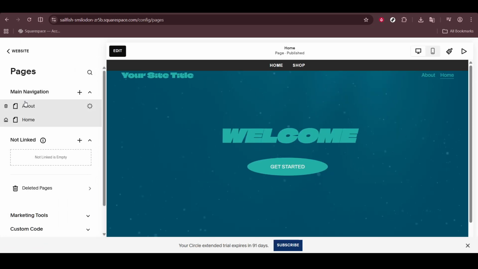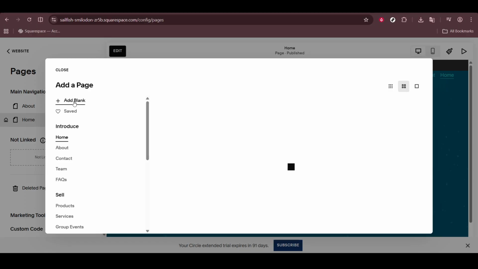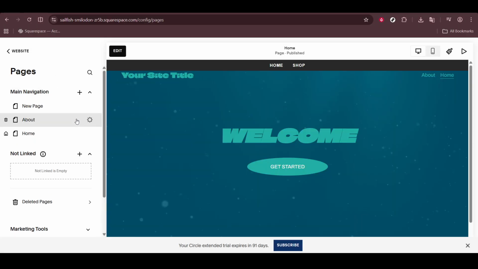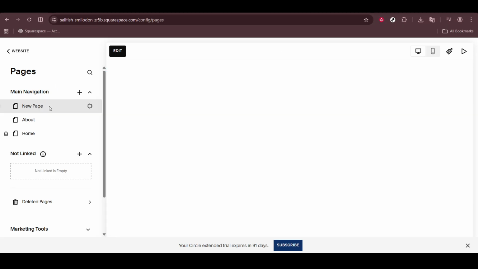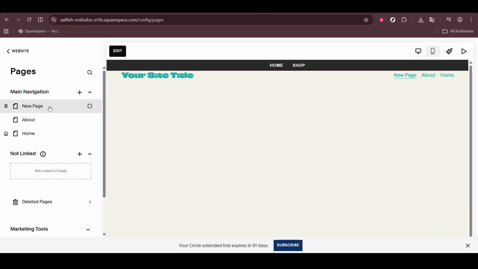Click the plus icon to add something new. Choose Add Blank, so you start with a clean slate, then select Page. Place that new page inside main navigation so it's easy to access on your site. You'll see the new page appear in the list. Click it to open the page, and then click Edit to enter the page editor.